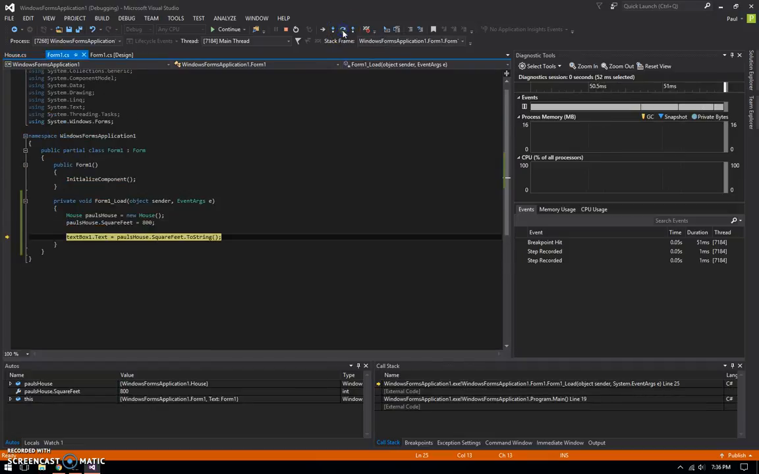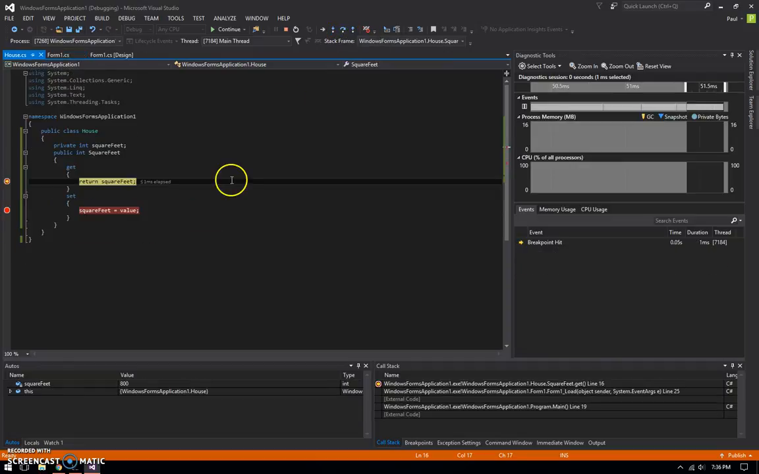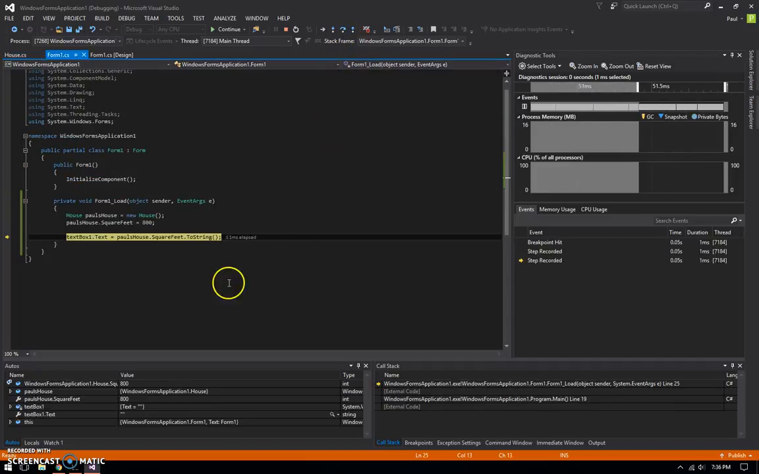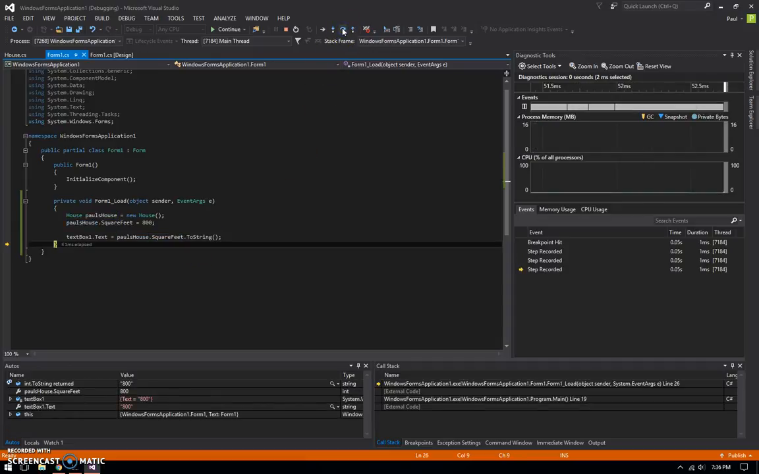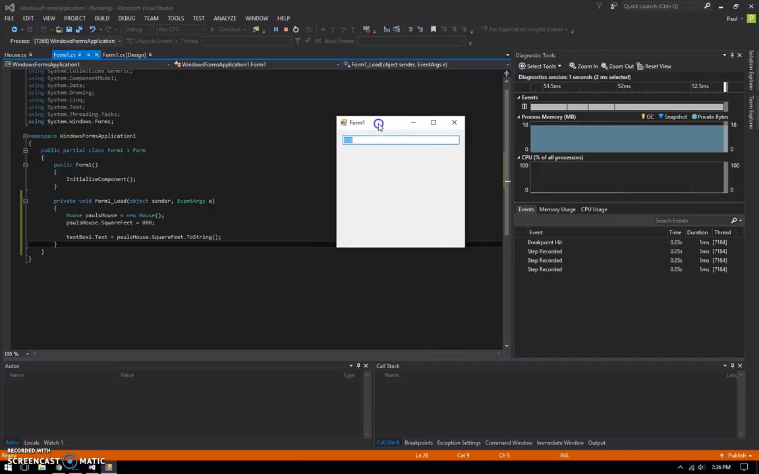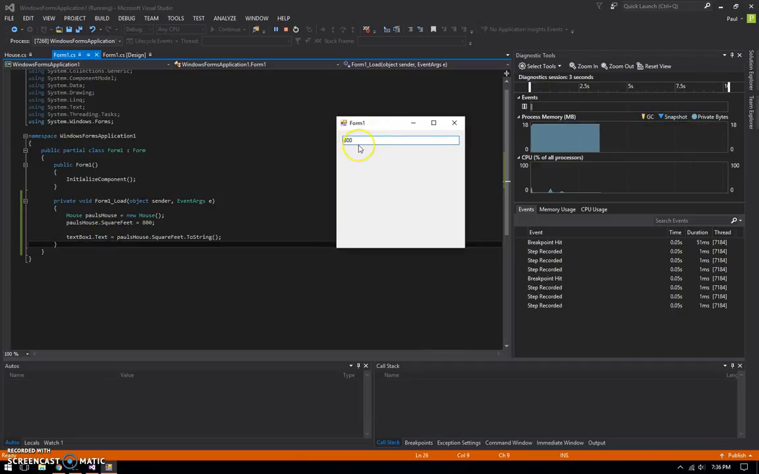So I'm just clicking on the step out button. And now it's going to try and access this square feet, so it's going to go to the getter. And square feet's 800. It's going to return that. And if I just hover over this, you can see that it's returning 800 for the square feet. Then it converts it to a string. And let's just keep going. And now you can see that the text in this text box is 800.